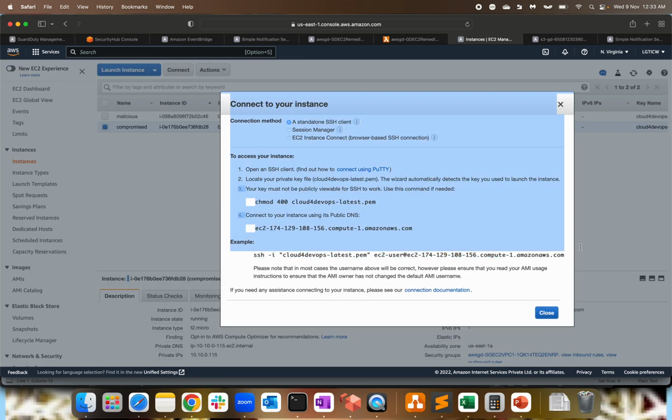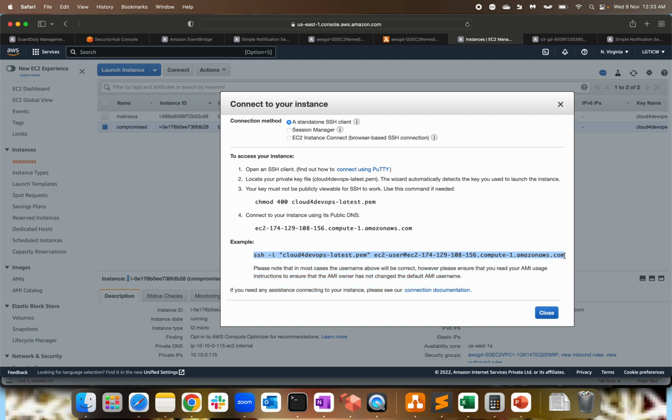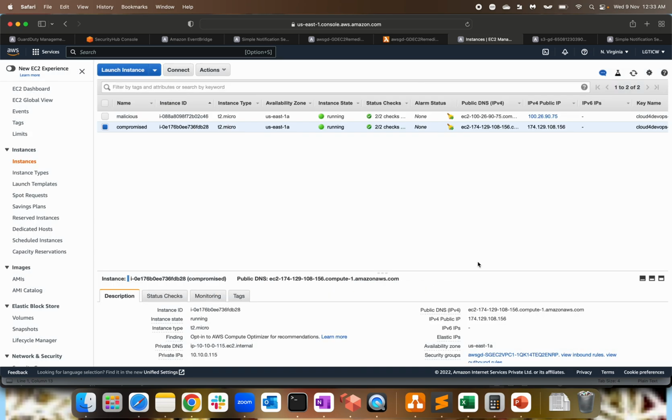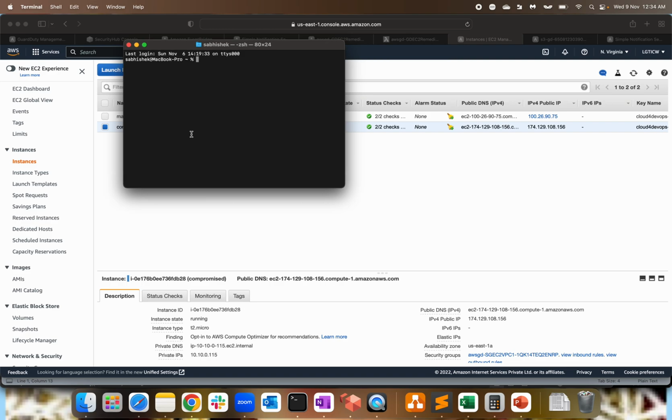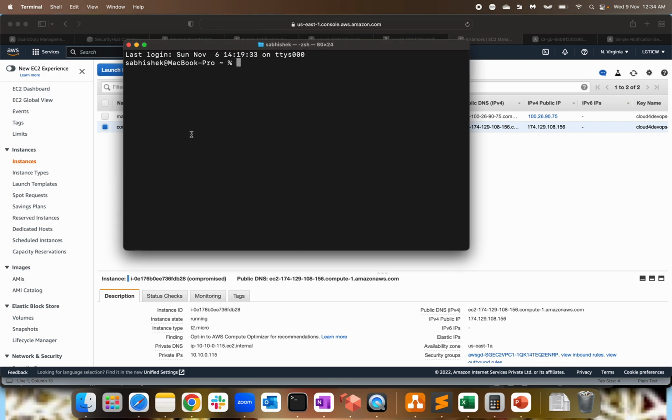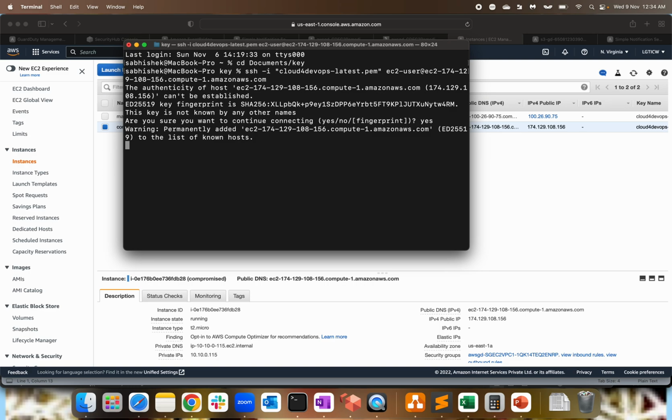So as of now, nothing has been compromised, right? We are going to perform a scenario for that. We'll be going to start port scanning from the servers. Perfect. Let me maximize, cd documents key, enter. Yes, I want to connect.